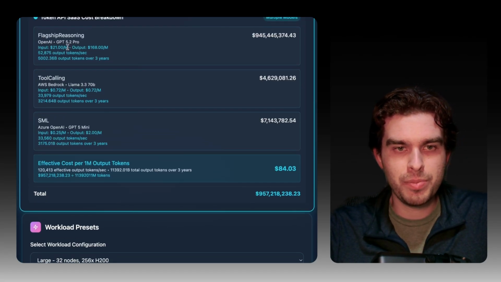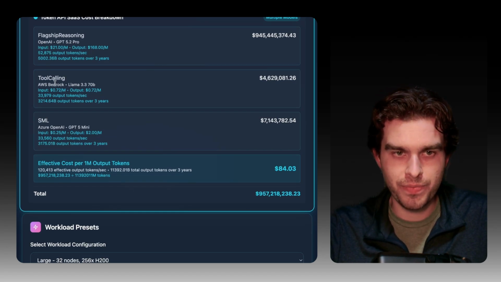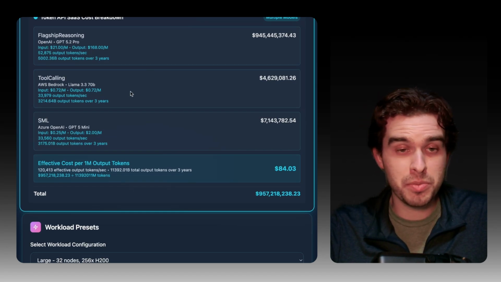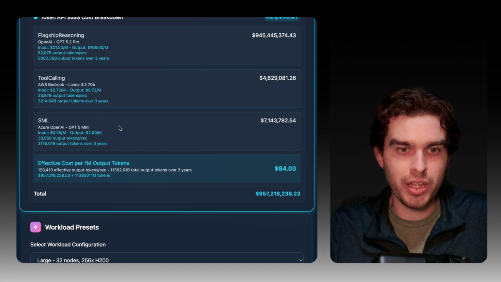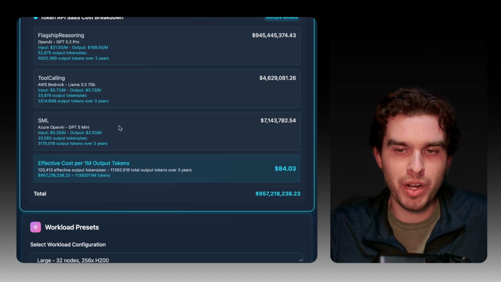So you could see here, GPT 5.2 Pro is $21 per million output tokens. Bedrock, 72 cents per million output tokens for Llama 3.3, 70 billion. And Azure OpenAI is 25 cents per million output tokens.